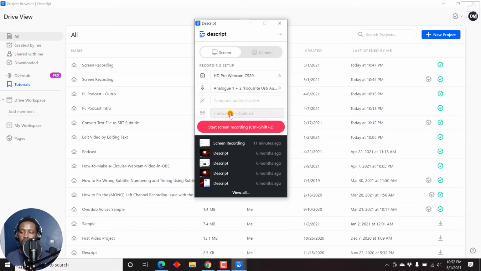If I click on disable, then you can disable that. You can also enable computer audio if you wanted to record some audio on your computer, but I don't want to do that. So I'll just click on transcription enabled. Now you can start your screen recording if you want to, but if you wanted to add some other configurations, these three dots is where you can do that from.